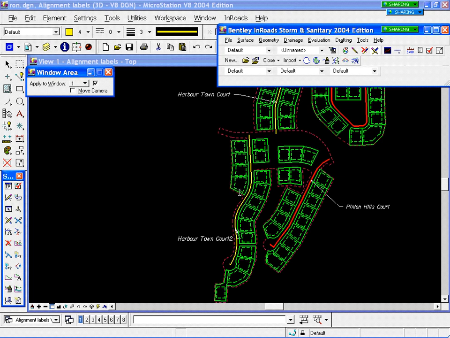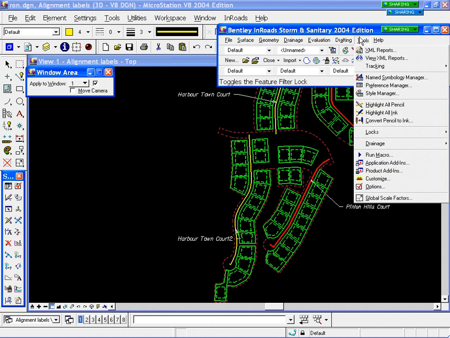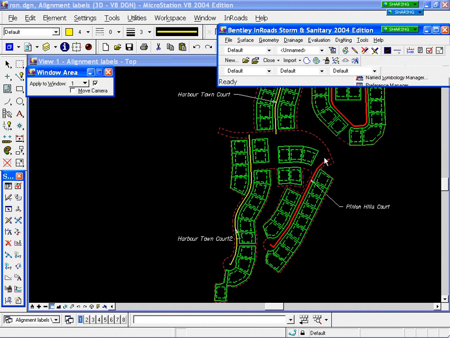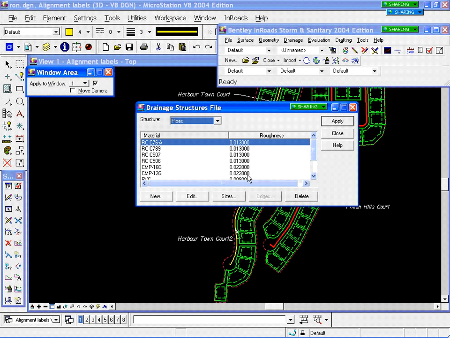file. But if you're in a design scenario and you need to change on the fly because you have a new pipe type that you have to use in this particular project, then in that case you come in under Tools, Drainage, and we're going to look at the Structures file. We give you an online dynamic editor.